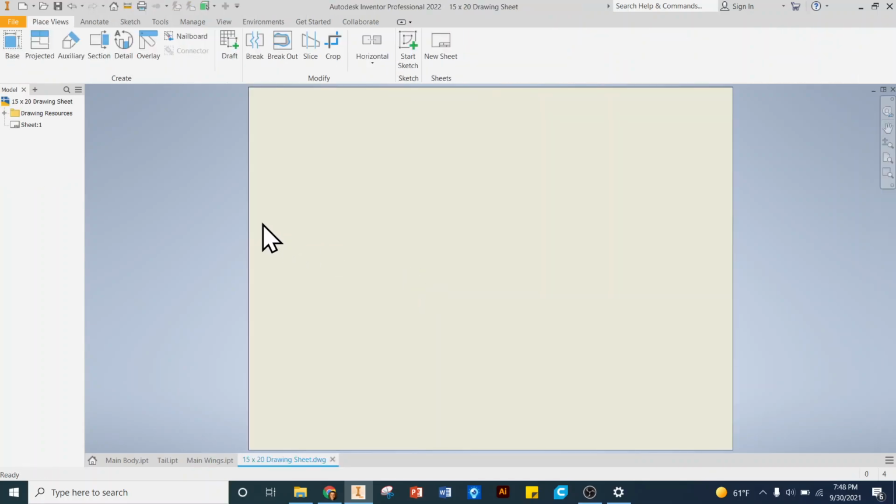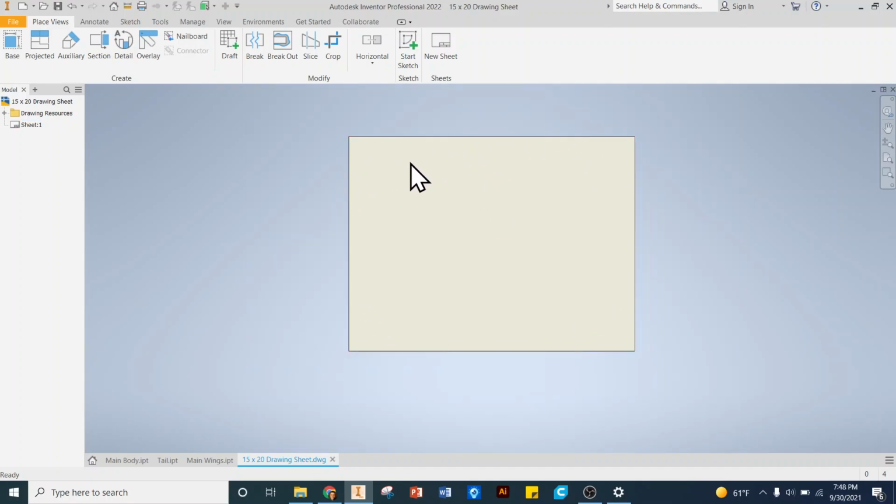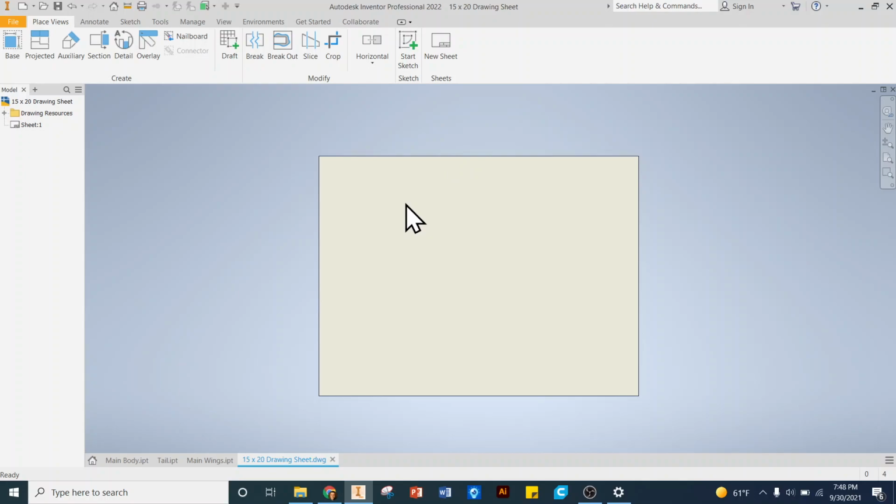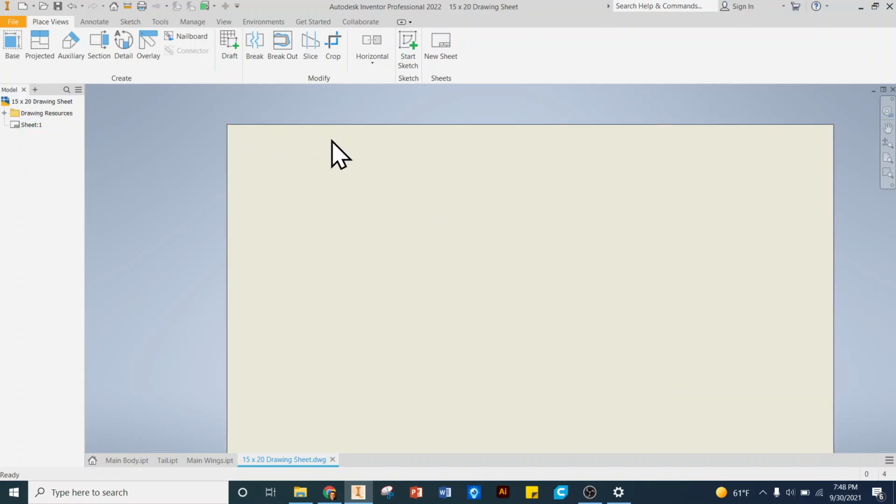Or several. There we go. Okay. So now this represents the foam board that I have to work with. So I'm going to try and keep things in as much the same area as I can, just to save space. So I'm going to go in here and say base view. So up here, we're all about that base.